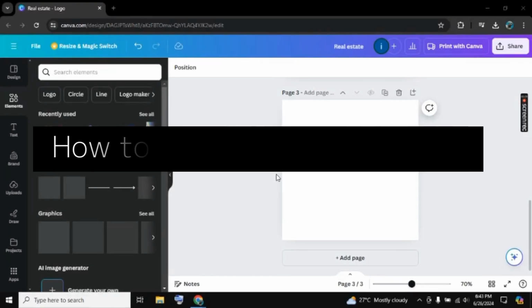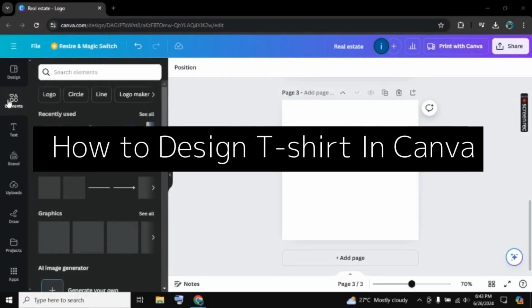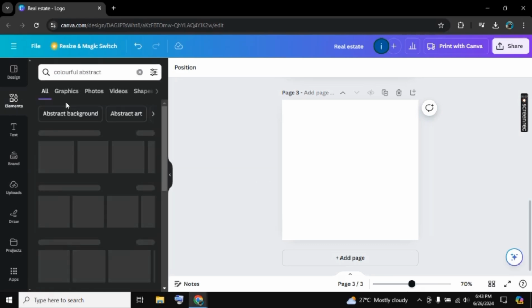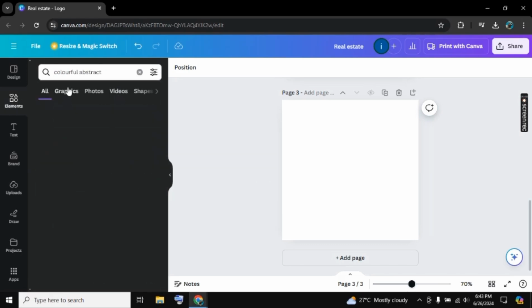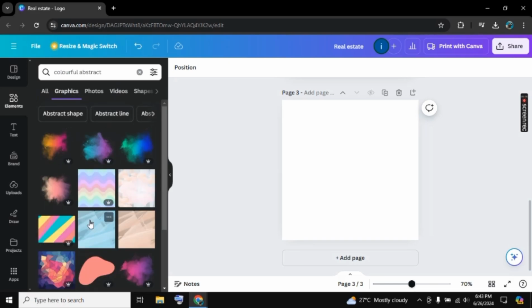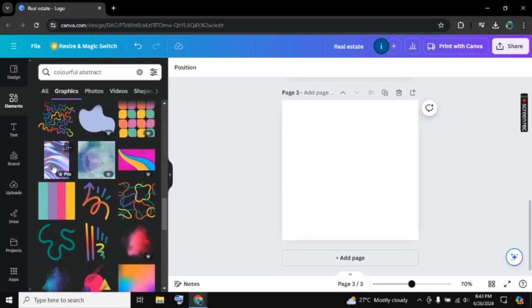In this video, I will show you how to design a t-shirt in Canva. So for this, let's go to Elements and search for Abstract Design or Colorful Abstract and go to Graphics. Now here, you need to choose a design. So keep scrolling until you find a design that you like the most.